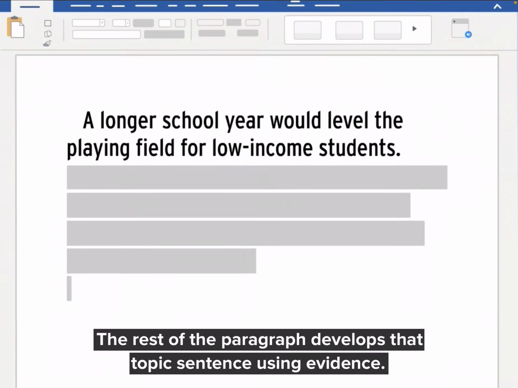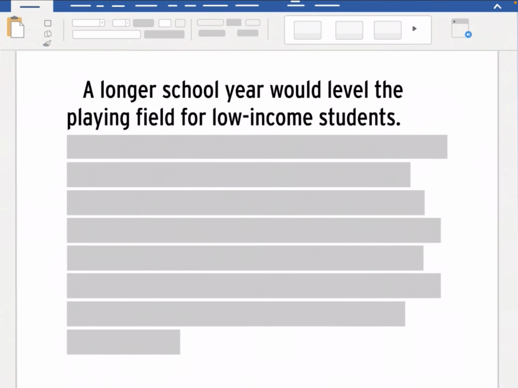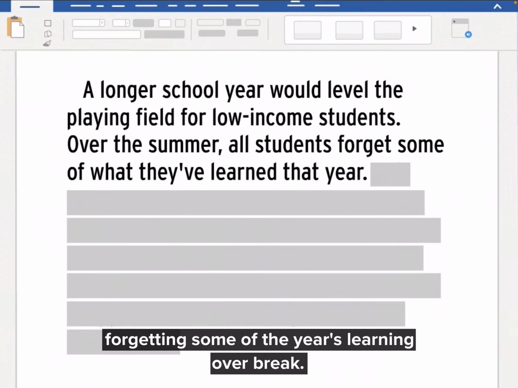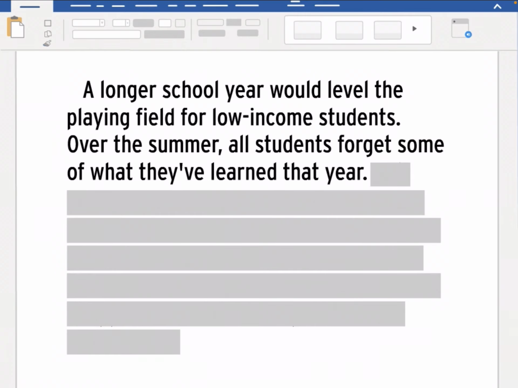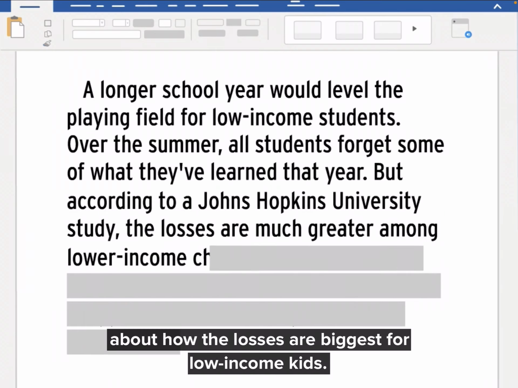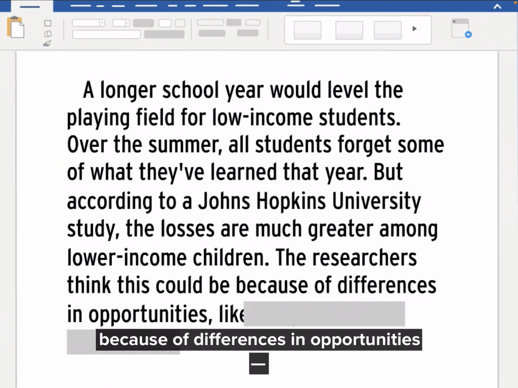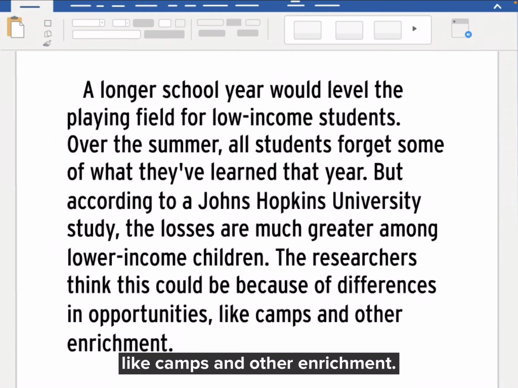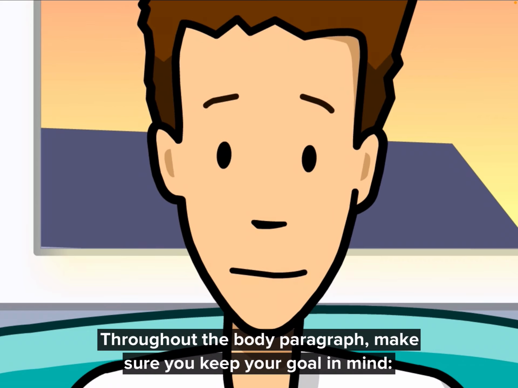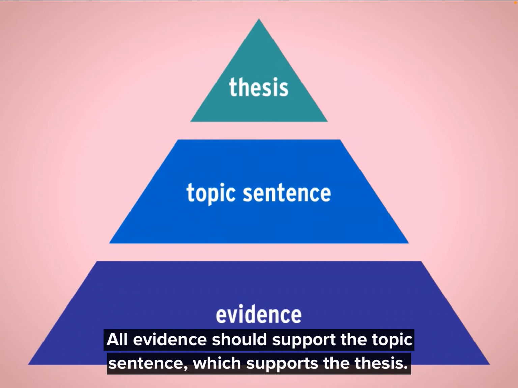The rest of the paragraph develops that topic sentence using evidence. For instance, you could write that all students experience the summer slide, forgetting some of the year's learning over break, and cite research about how the losses are biggest for low-income kids, including possible reasons why, because of differences in opportunities like camps and other enrichment. Throughout the body paragraph, make sure you keep your goal in mind. All evidence should support the topic sentence, which supports the thesis.